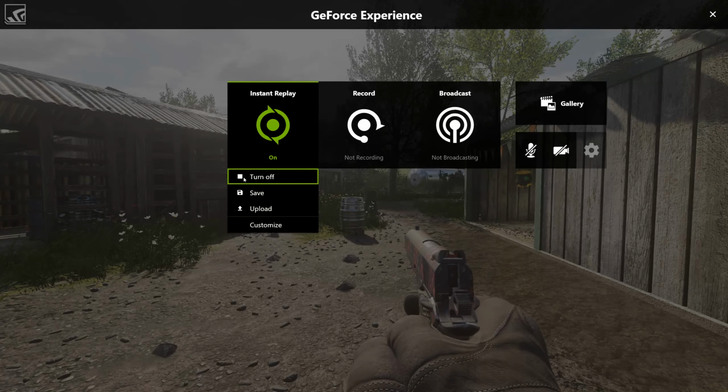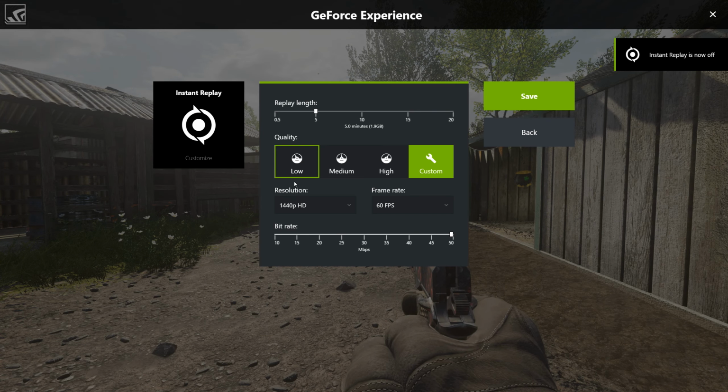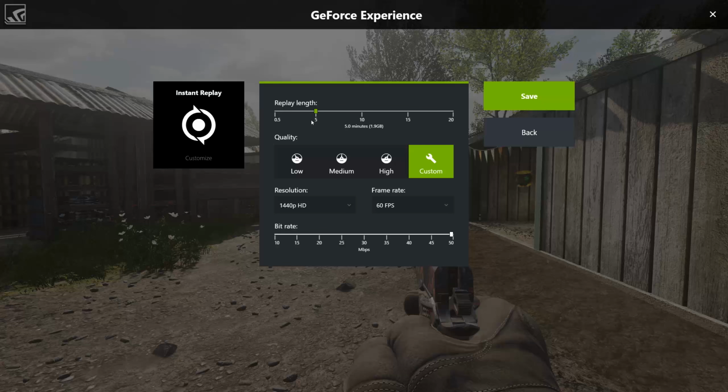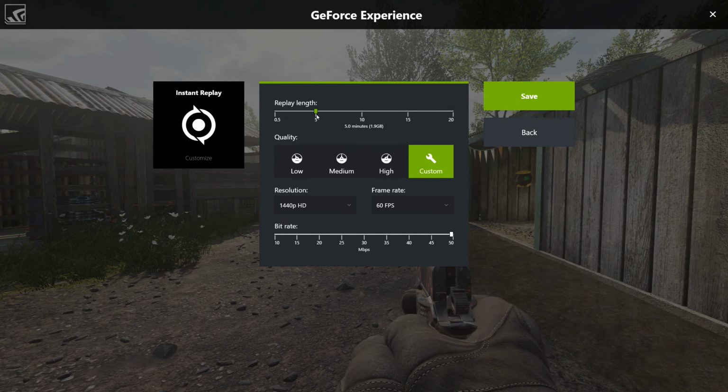So I'm just going to turn this off for a second, and then we can go over to customize, and you can see my length is at 5, and all of these settings will carry over from the recording settings. So if you want to pick whatever amount you want, I do 5 because that's the perfect amount for one round in a match, or just, you know, enough time to capture a certain moment.